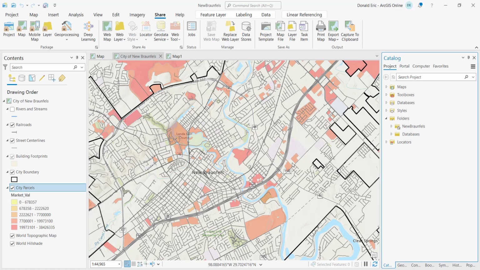Okay, so in this brief demonstration, I'm going to show you how to create a new layer file. This process is very simple. There's a couple of ways you can do it. We'll go through both of those, but they're both very simple.